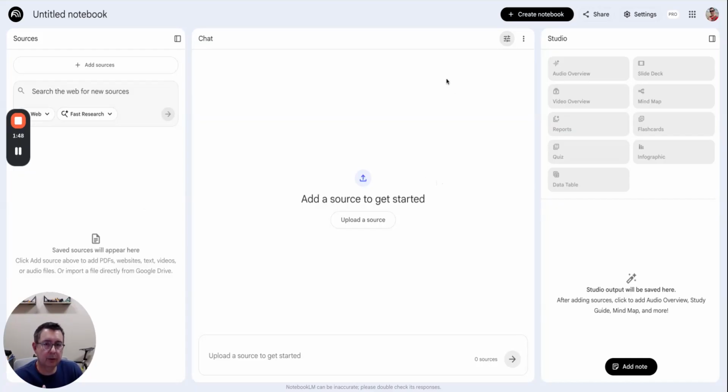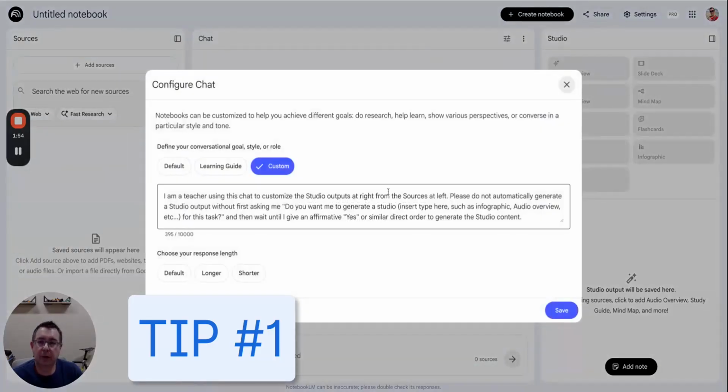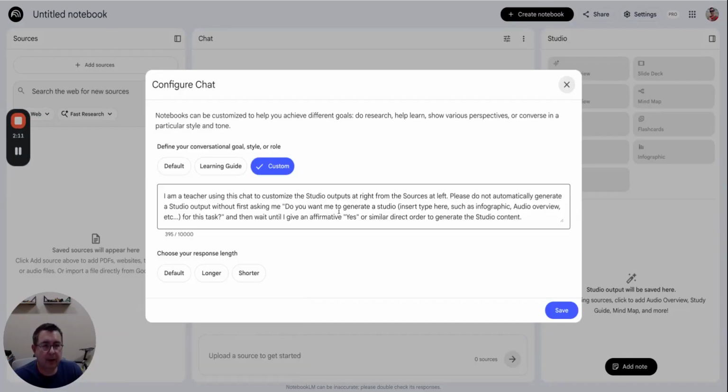Now, here's a really cool tip with the chat. Tip number one, configure your notebook. When you go up here, you can customize this chat. And I always tell people to tell it to ask you permission before it generates studio content. This is really, really important because you don't get a lot of free content generation with Notebook LM. You get a very limited amount, sometimes only 3 a day for audio and video and slide presentations.